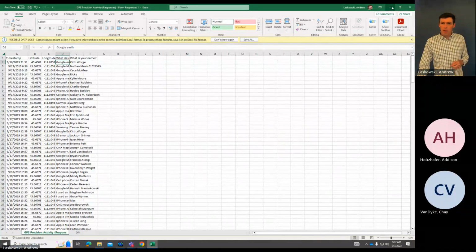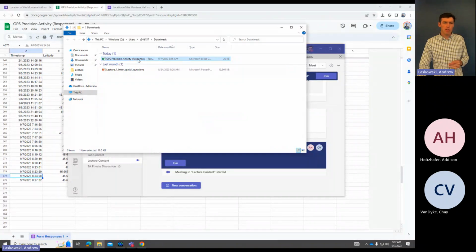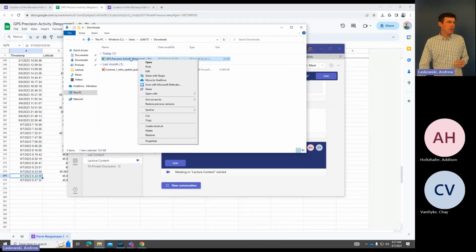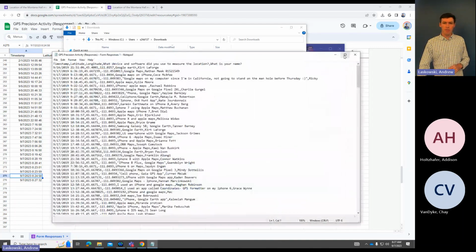So let's actually close this in Microsoft Excel. And I want to show you what this looks like in a text editor. So it's a comma separated value. So to open this up in a text editor, you would just right click on the file. It's going to depend a little bit on your operating system, and you can do this on a Mac as well. Just say open with and choose either Notepad or WordPad, just some text editor.